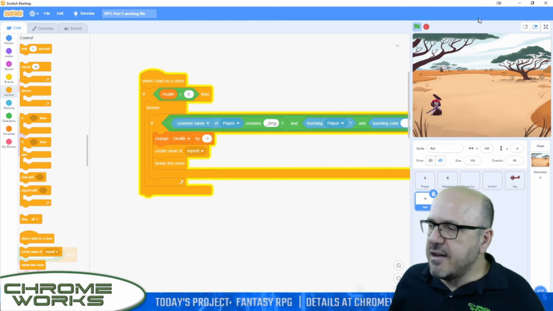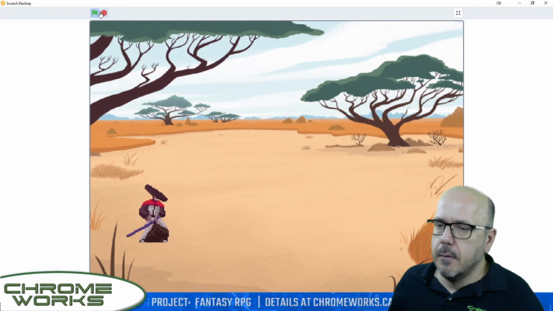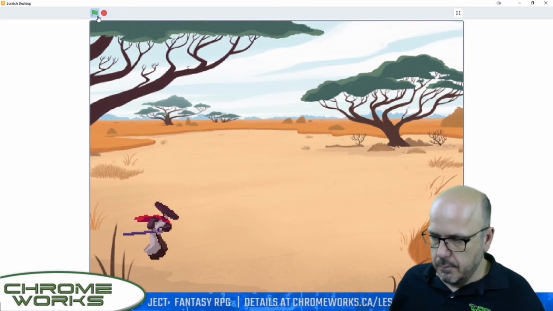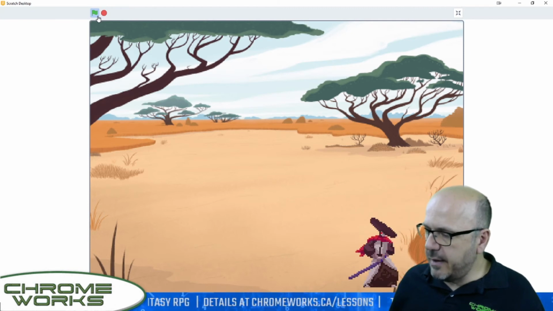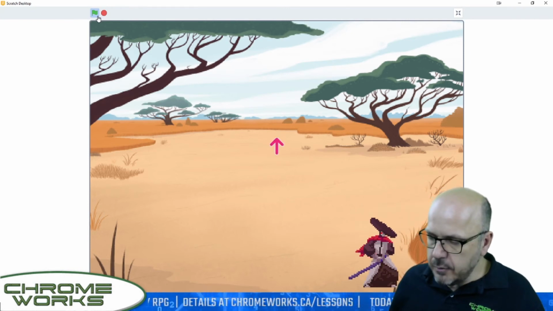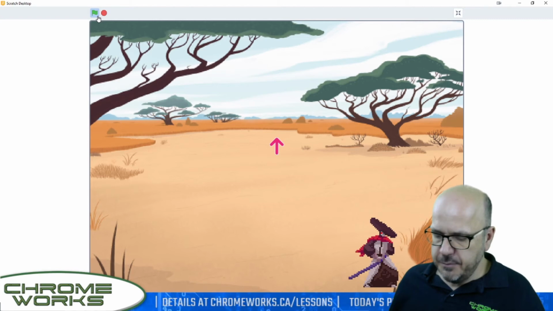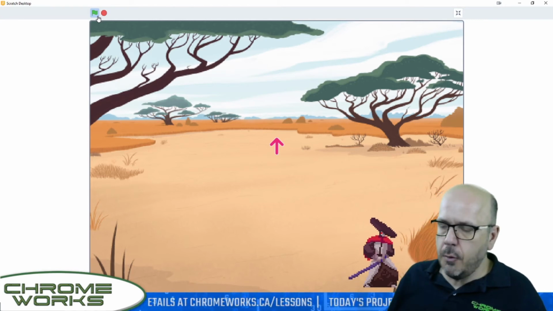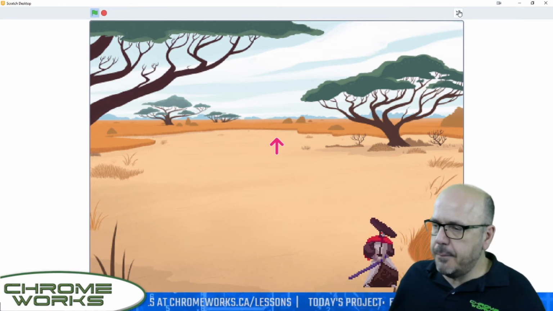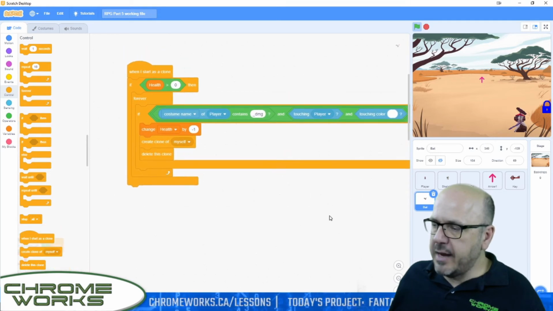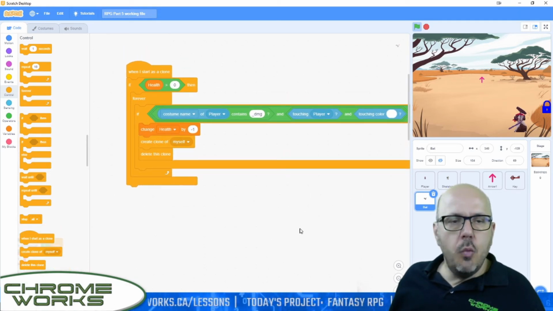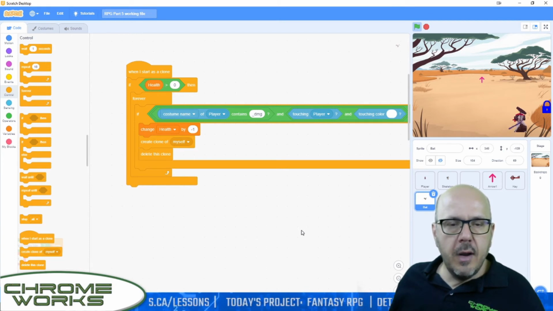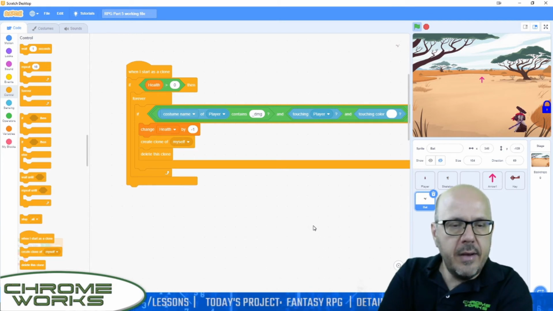Okay, good. So let's test this out. We should be able to attack our bats now. Let's go swipe him with the sword. Ah, there we go. He took damage, fell down, and faded away. All that stuff's being done for you. We didn't have to code it because it's already included in the code that we've set up in already. So that's beautiful.